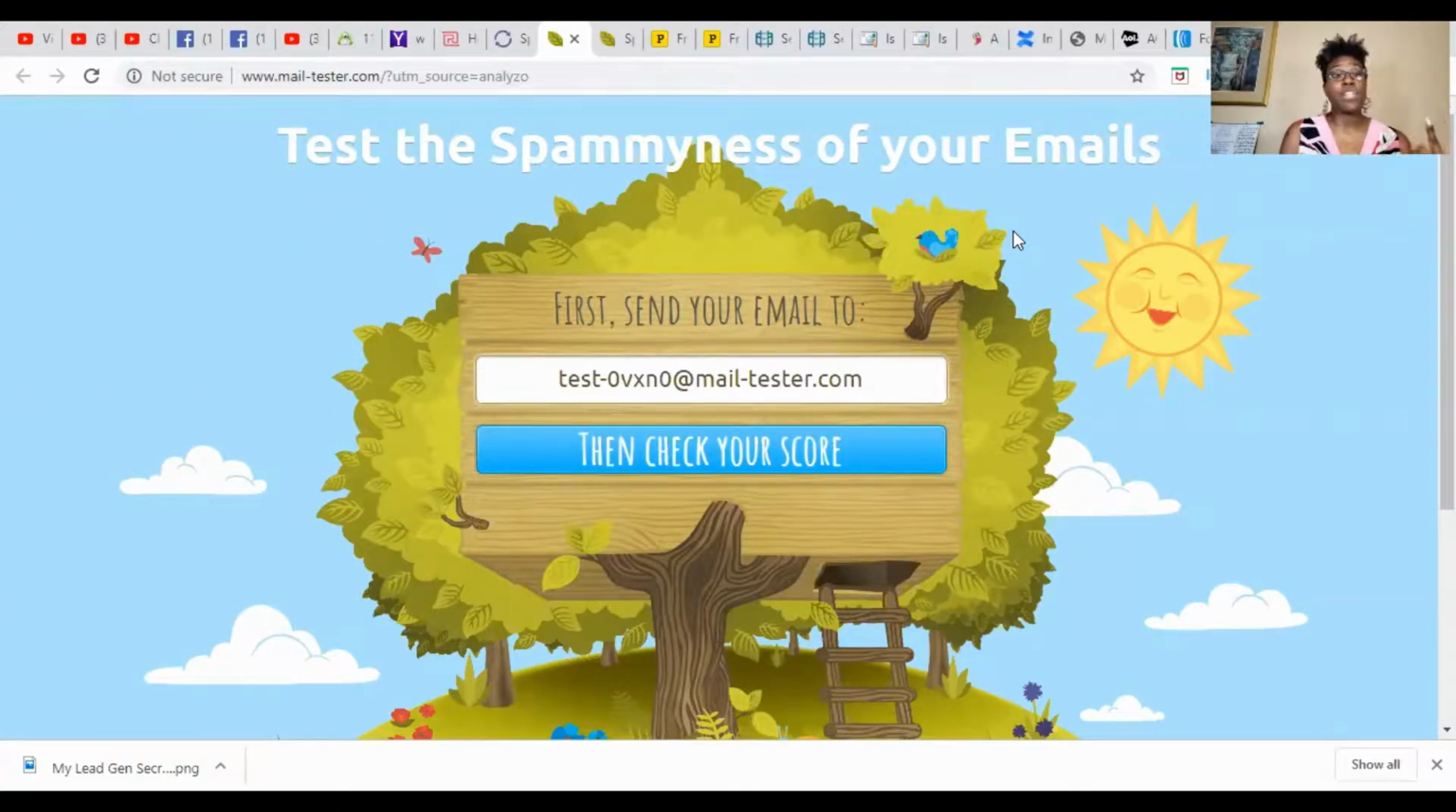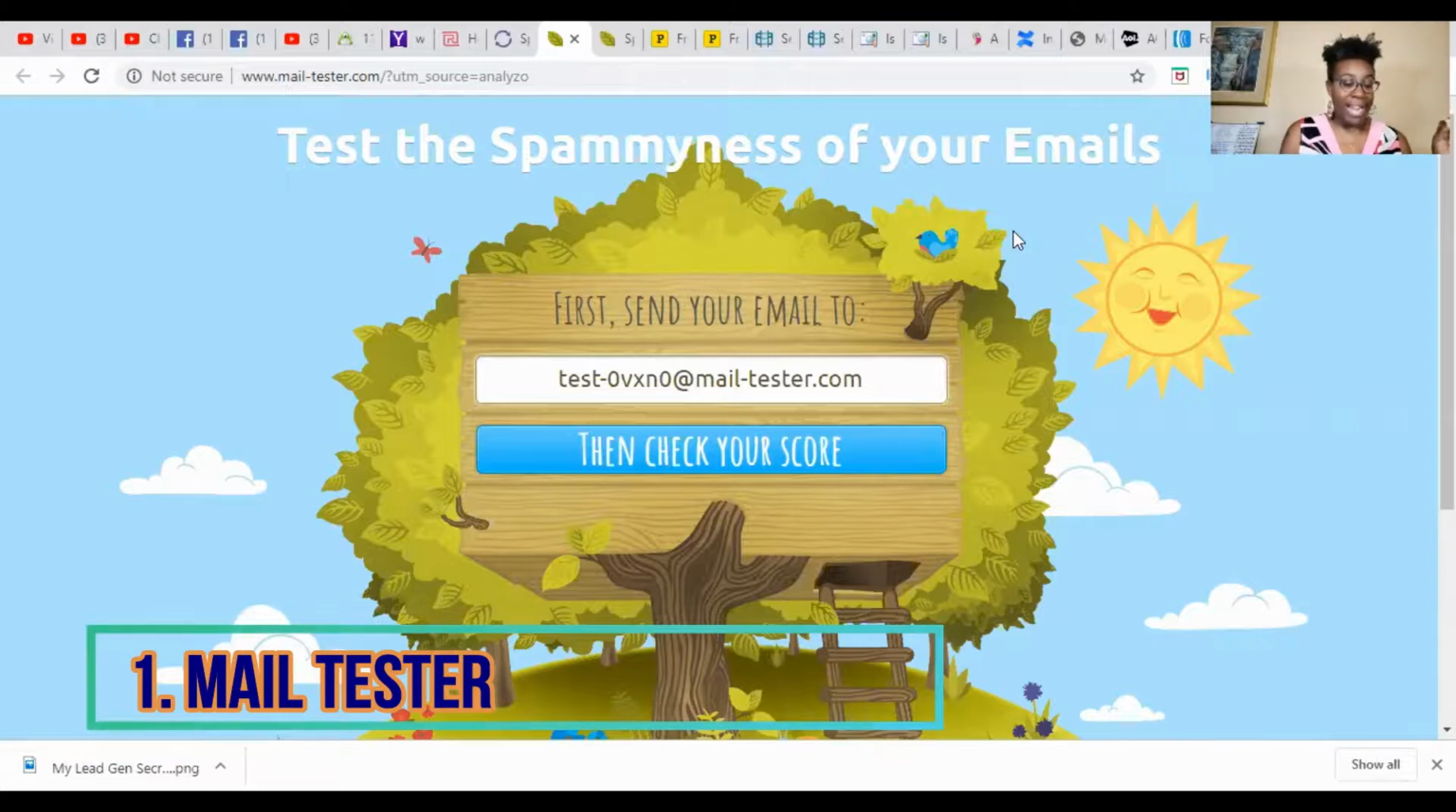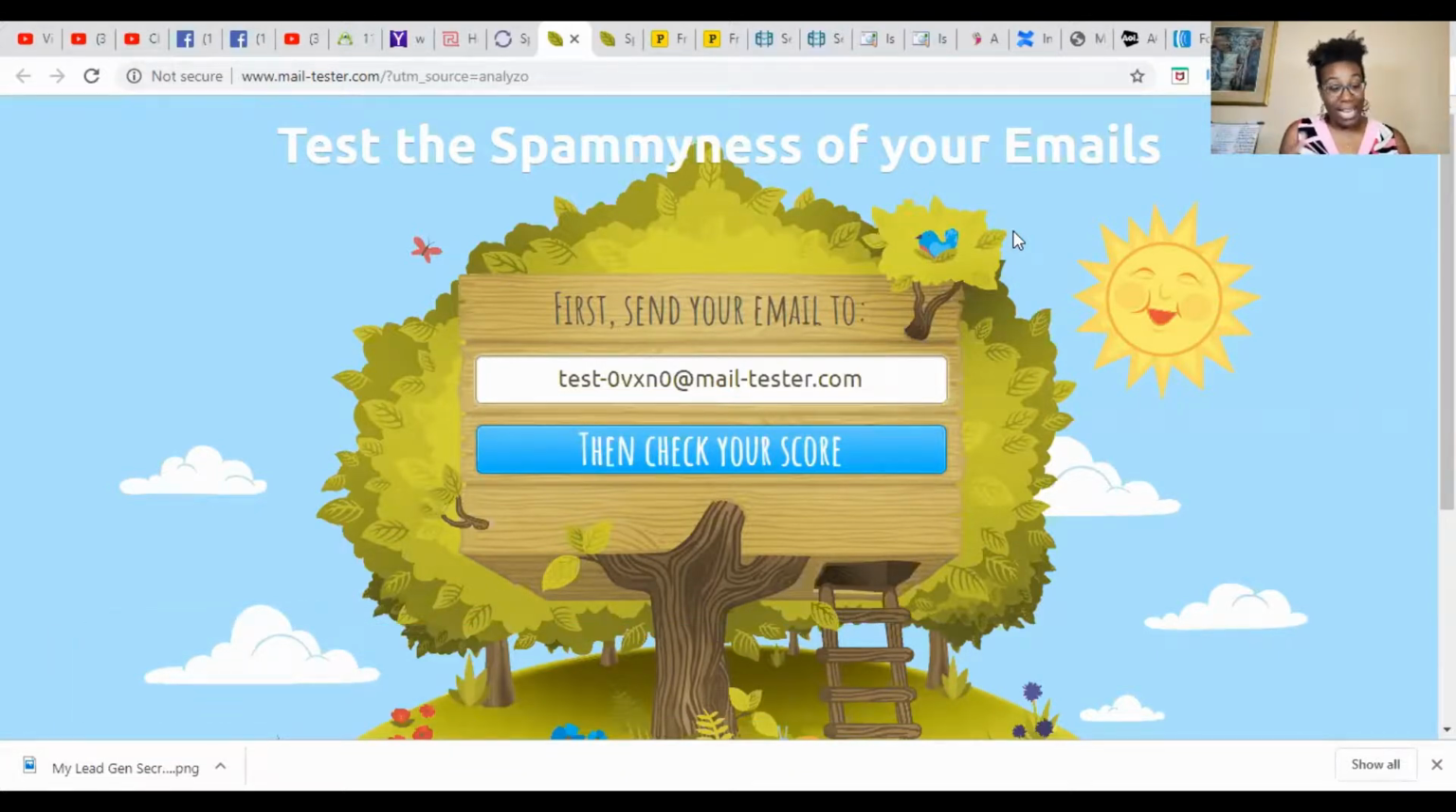The first email spam checker that we're going to talk about today is called Mail Tester. Mail Tester is a British company that you can use for free, checking one email at a time. But if you want some type of deeper level, they have a pay-as-you-go plan, so you can pay for however many emails you want them to check. If you want them to check 500, it's a certain amount. If you want them to check 1,000, then it's a certain amount, and so on and so forth.